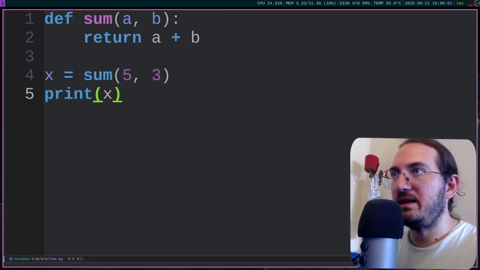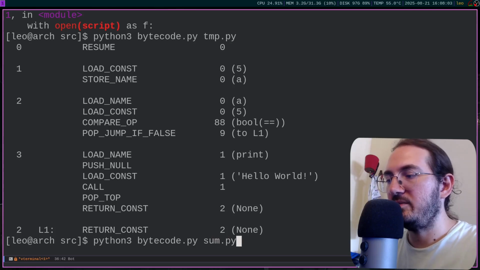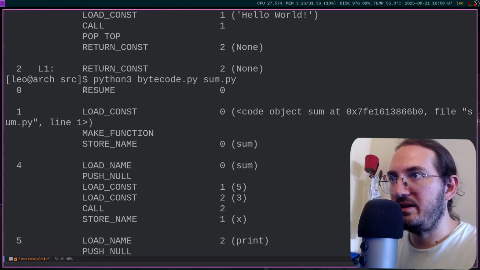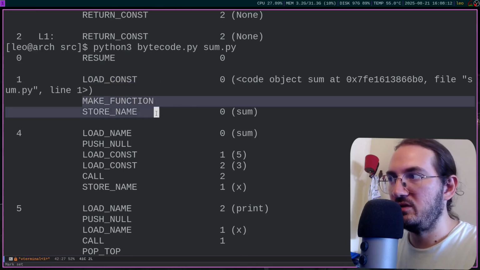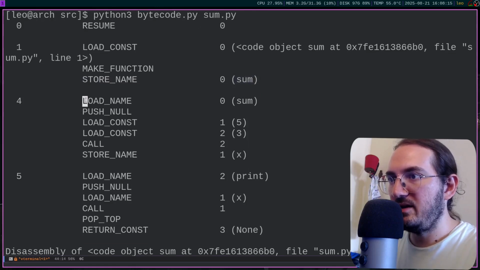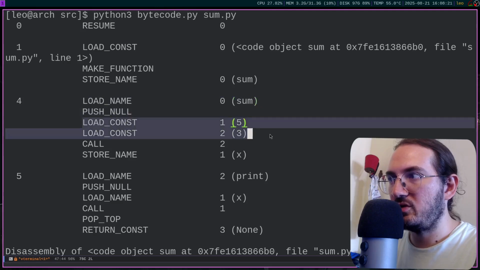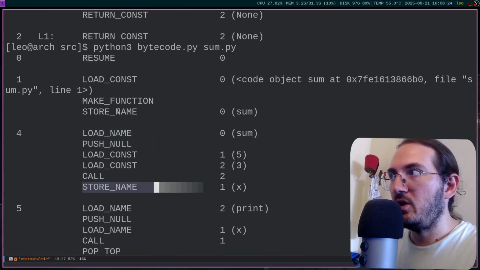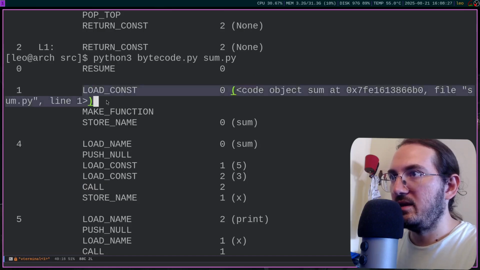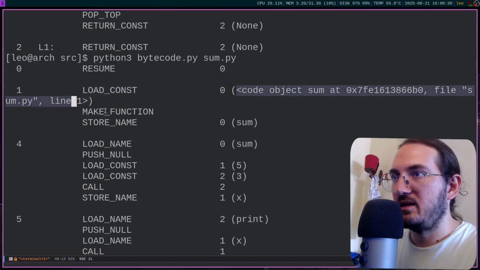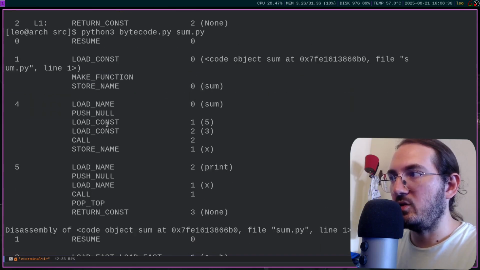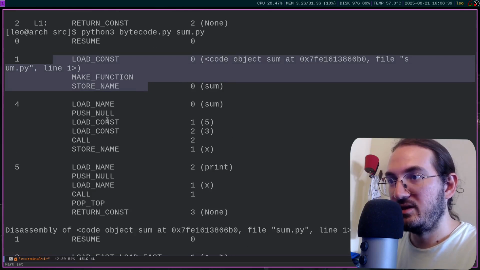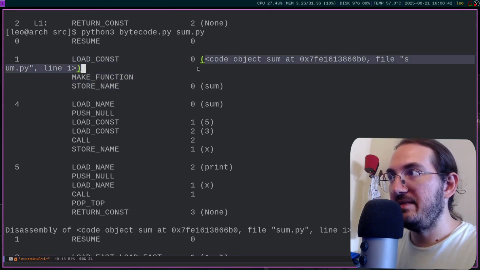If we analyze the bytecode of sum.py, what do we have here? We have load const, we have make function. So here we are creating a function with the sum name. And then we are saying load name sum, push null, load const, call, store name. Look here, we're actually loading a code object sum. So this is not the code to define the function itself. To define the function, we will need to enter into this object.